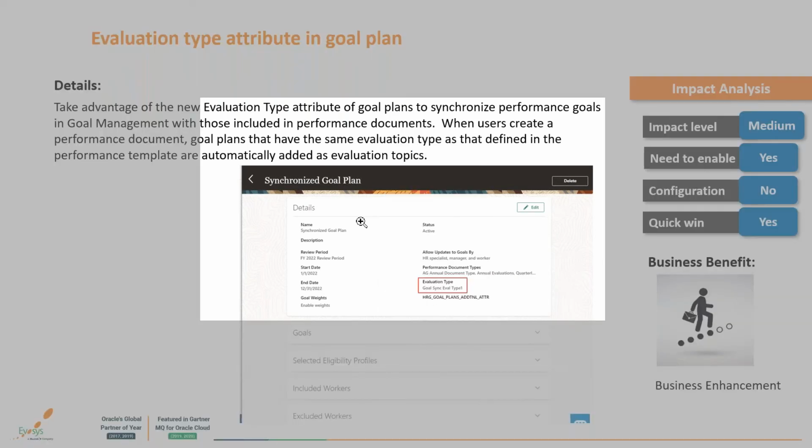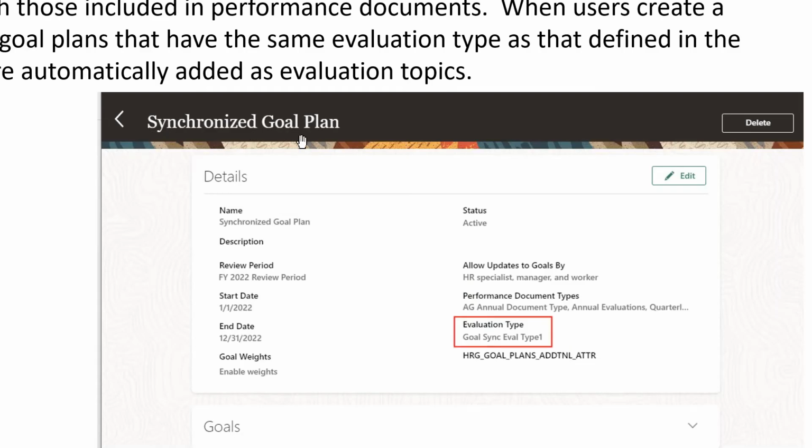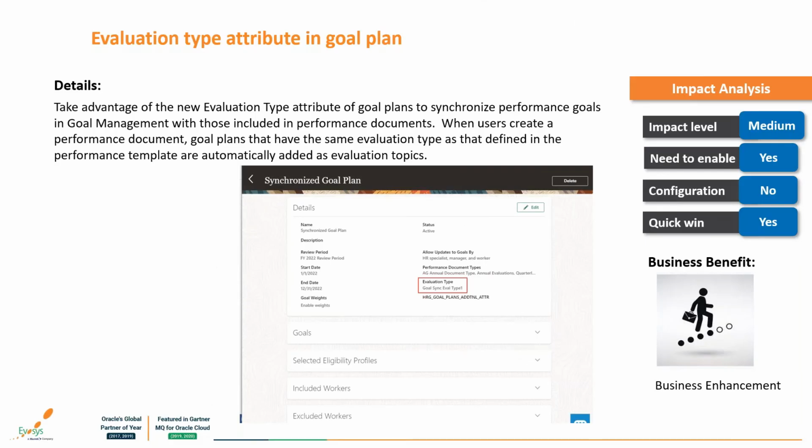As we can see in this image, this is the synchronized goal plan page. Here, evaluation type is the new field that is added. When users create a performance document, goal plans that have the same evaluation type as defined in the performance template are automatically added as the evaluation topics. So you need to enable one profile option for this feature, which is Aura HRA synchronized goals. I repeat, Aura HRA synchronized goals.